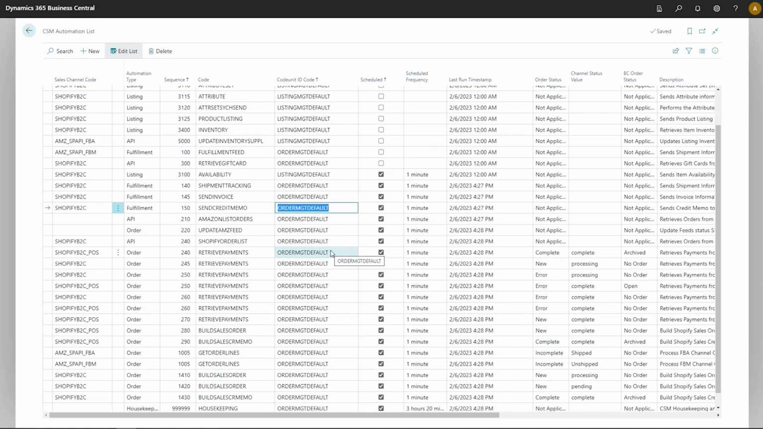Another one, maybe a little more niche, but it's relevant, would be a scenario where you're actively having problems or issues with a specific sales channel automation. Let's say that there's something wrong with my Shopify channel, to the point where it causes the order retrieval process to periodically fail. Maybe not every time, but frequently enough to be an issue. Maybe it's a bad setup. Maybe I've got a customization in there that's causing a problem. Who knows?